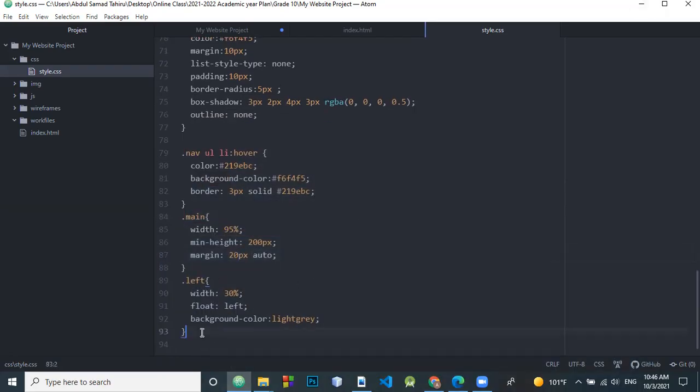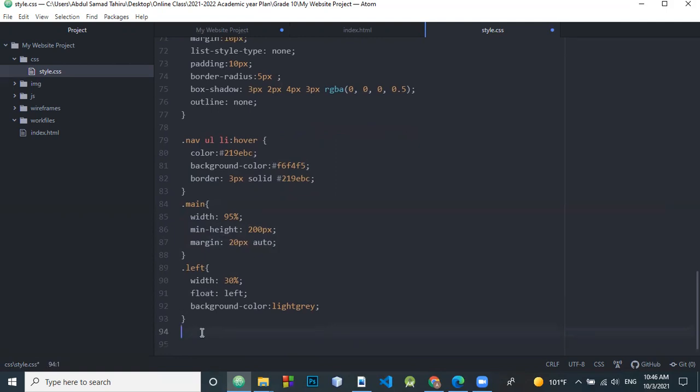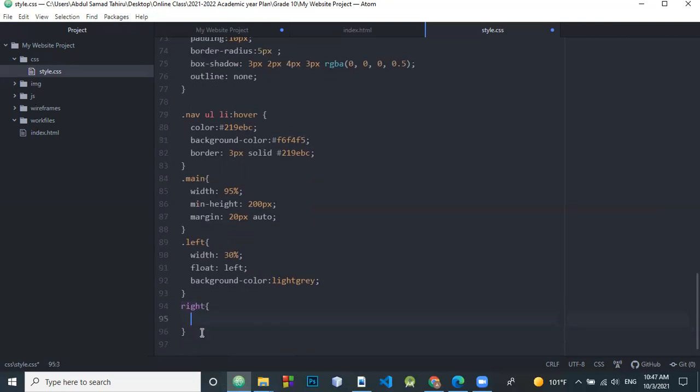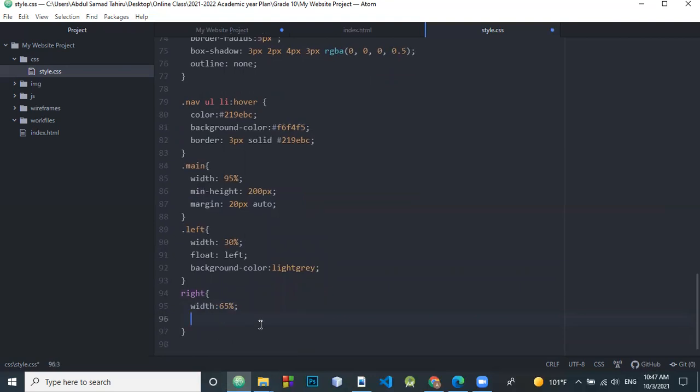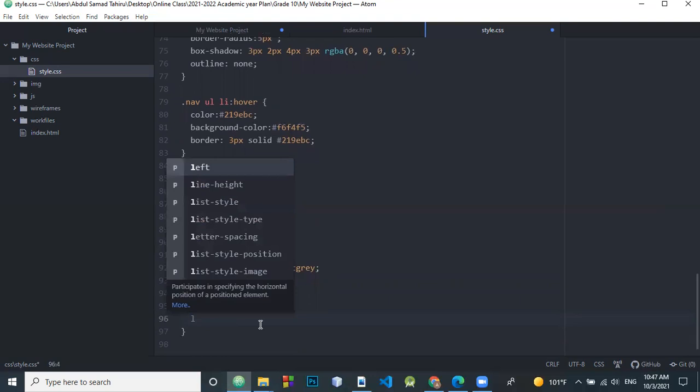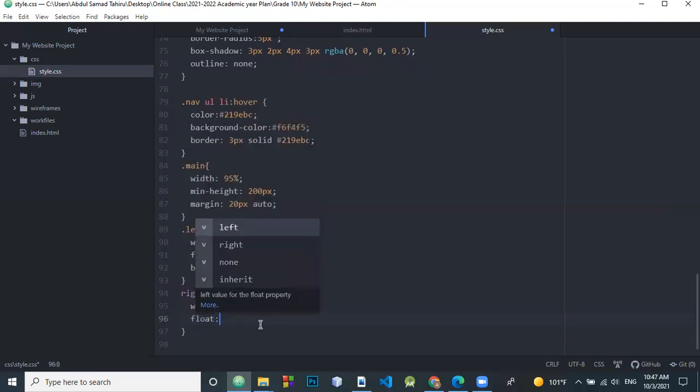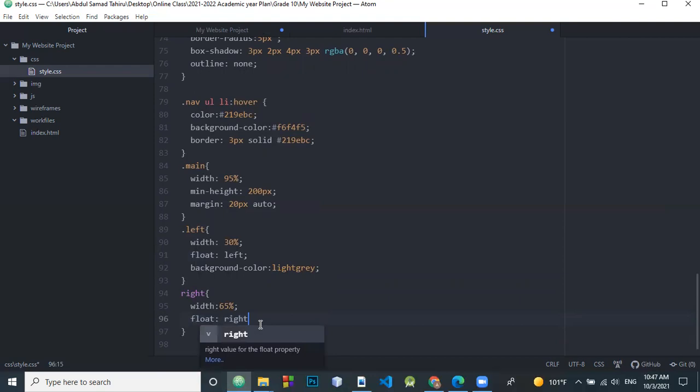Then the right side. So remember, whatever we are doing, we are just styling. We can change anything. So here from 35, I'll give it 65%. And float, we can float that one also to the right. Okay, float to right, that.